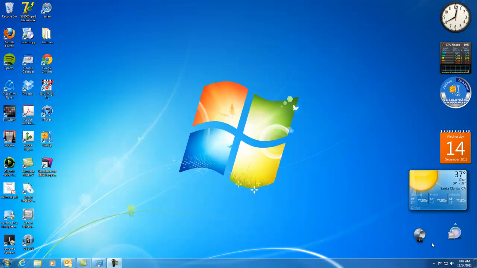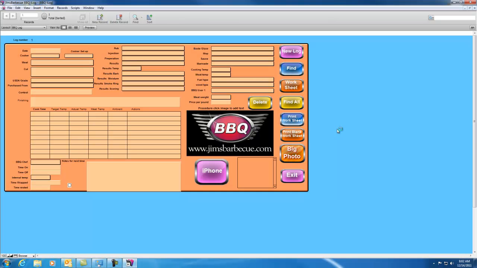Okay, now we're going to work on inputting some information into our barbecue log. So we'll click on this to get it started. And yes, we want to use it. There's a couple ways to do this.